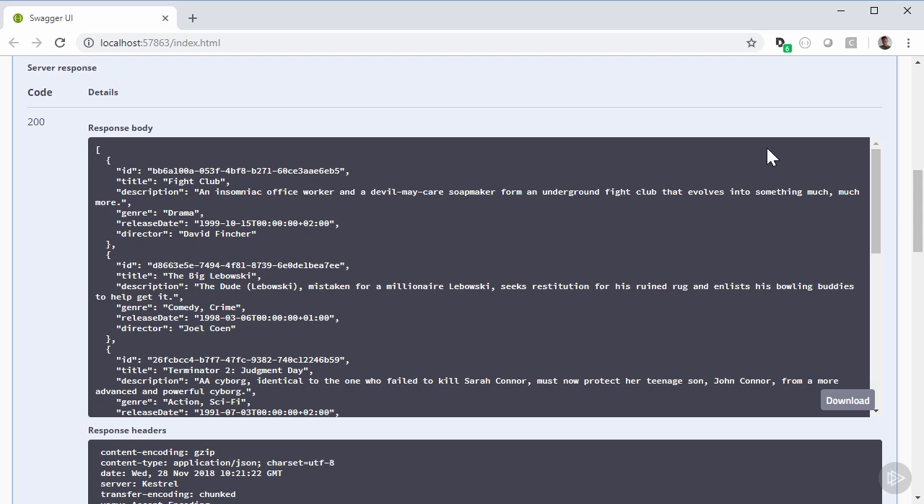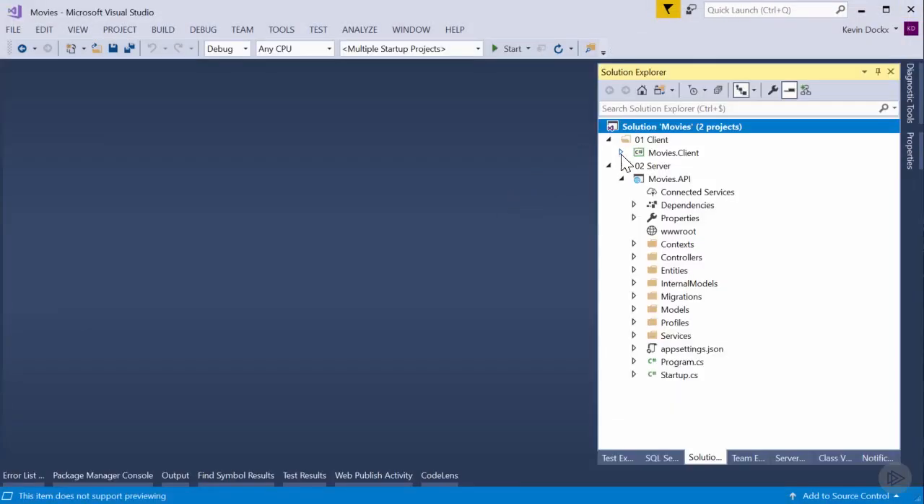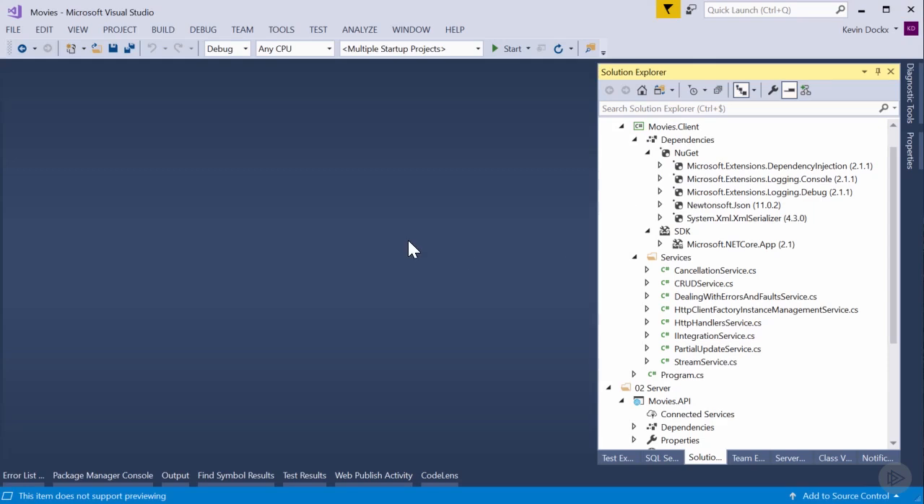And then there's the client. We're starting from a console app built with .NET Core. It targets the .NET Core SDK version 2.1, which is the latest one available at the moment of recording. The packages I already referenced allow dependency injection and logging to the console and debug output window. Additionally, since we'll be working with JSON a lot in this course, I also referenced Newtonsoft.Json for JSON.NET and, for one or two demos, Microsoft's XML serializer.